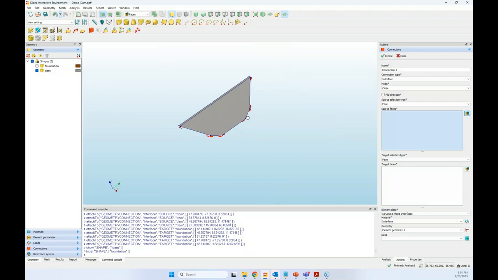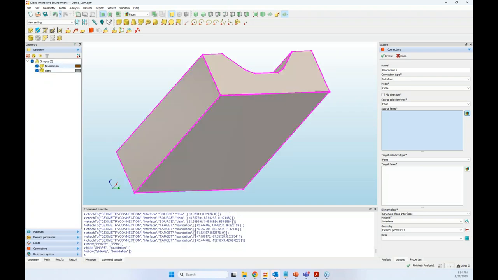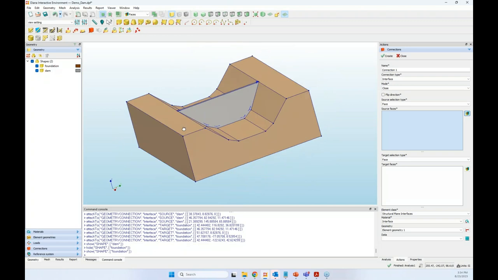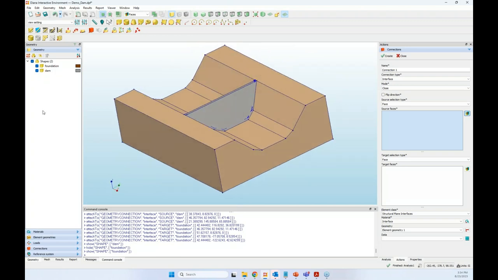If I show the dam, you see the other side of the interface. And basically, these red and blue symbols define the direction of the normal of the interface. So this is important to know, because this drives the normal of your interface. So I have assigned material and defined some interface.